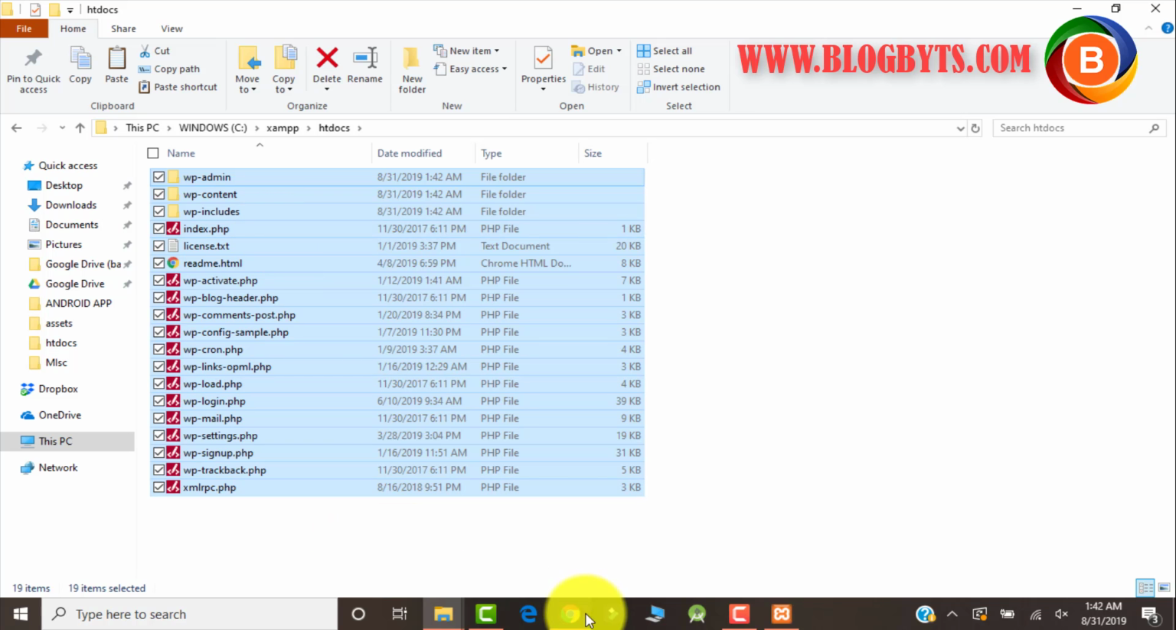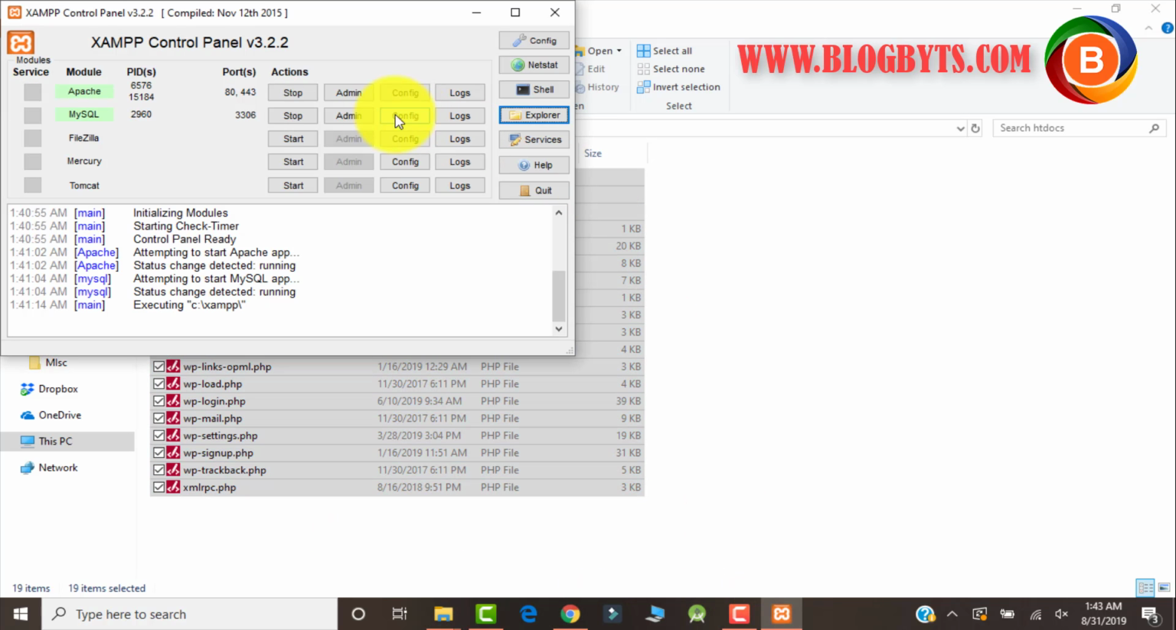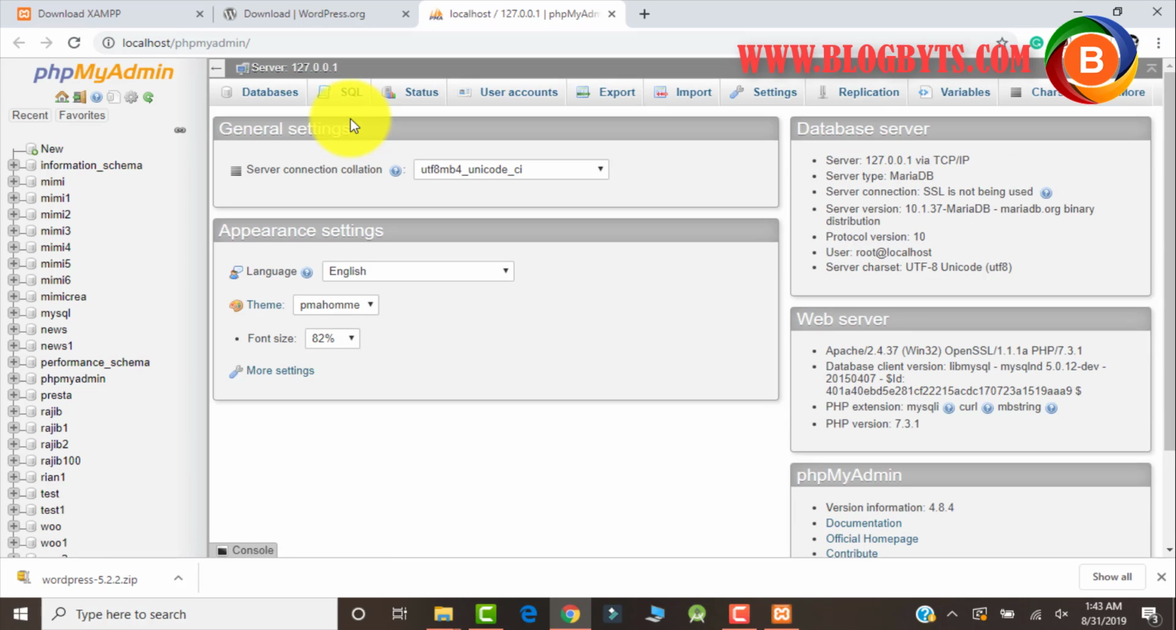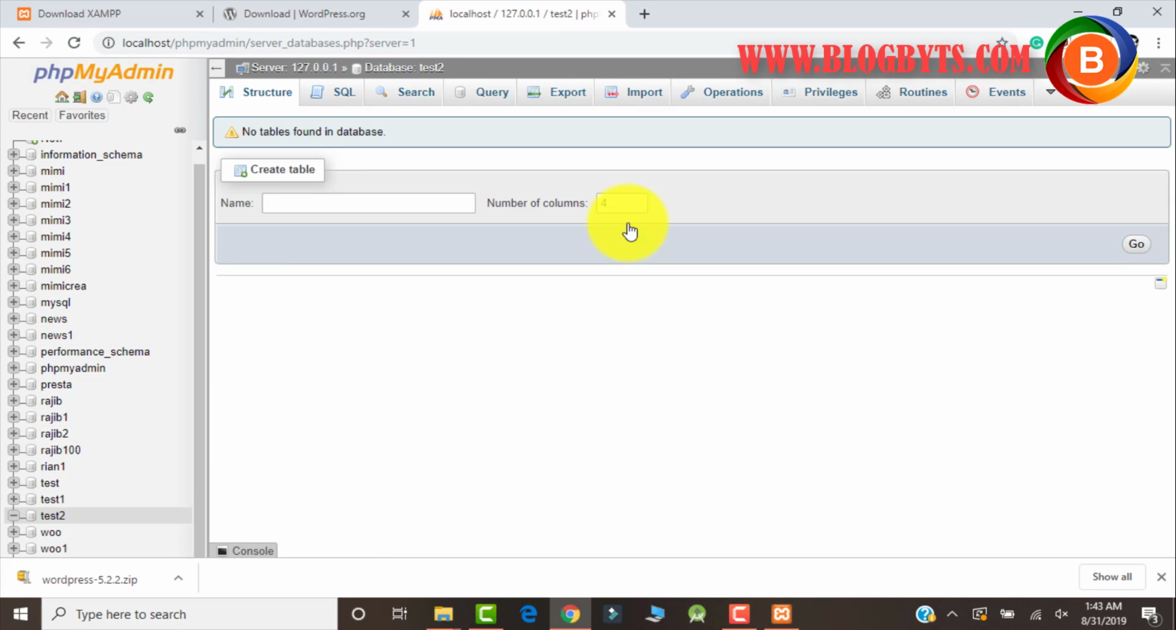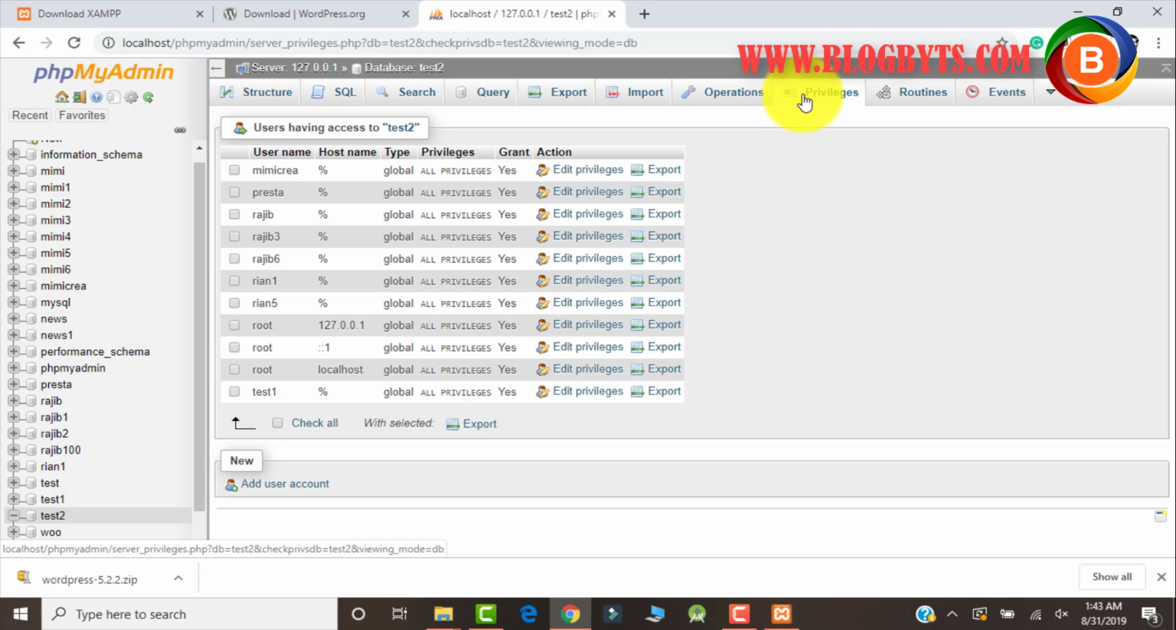Now we'll go to Xampp and we'll create a database. So for that, let's click on admin. So it will take you to the phpMyAdmin interface. Here we'll click on new, give a name for the database. So for this tutorial, I'm gonna put test2 and click on create. So test2 got created. If you go to privileges, you will see I have the user called root, which has all the privileges. If you want, you can create a user also, but I'll go with the root.